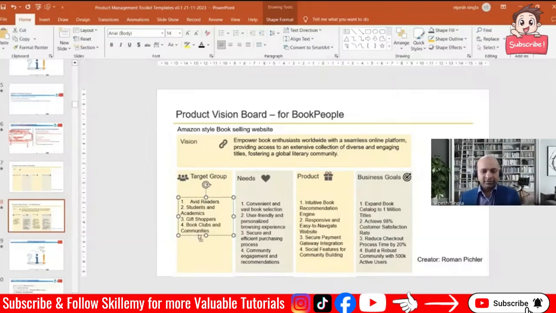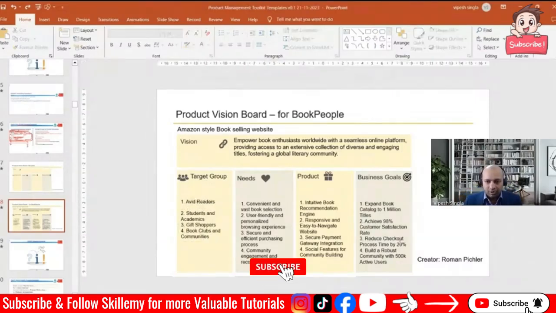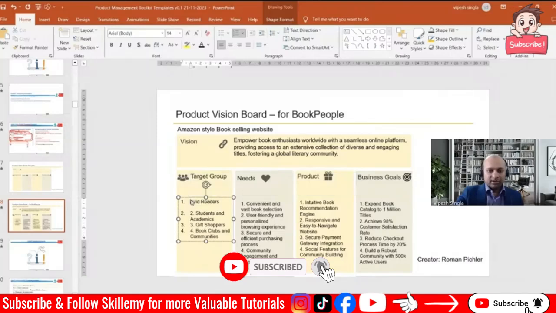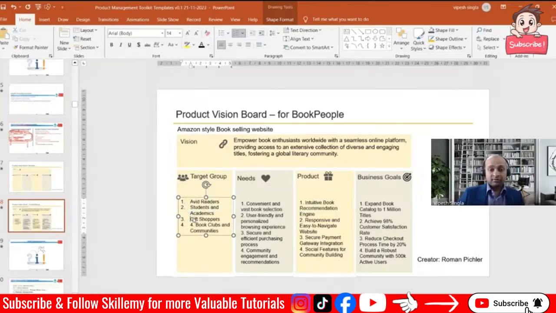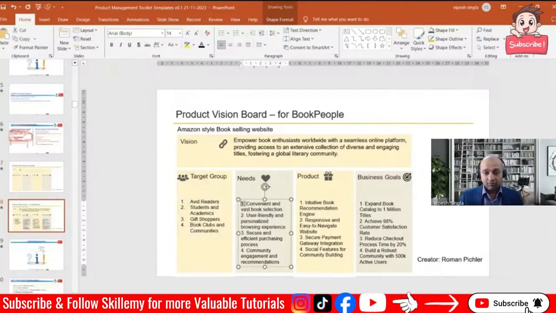So yeah, this is how our product vision board is looking. Obviously, it's not the final version. You can use this as a starting point for discussion. Let's say you are working as a product owner or product manager, you can use this as a draft version for discussions with your team, with your top leaders.